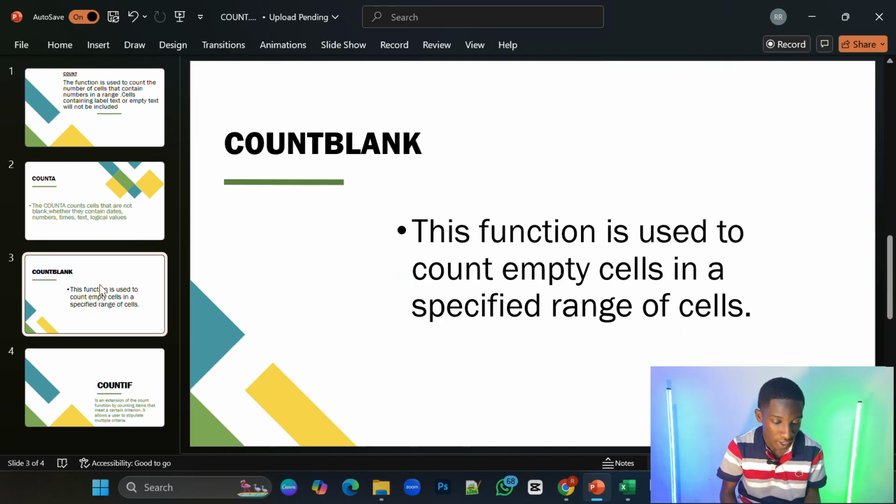Let's move on to our COUNTBLANK. This function is used to count empty cells in a specified range of cells. This means that the COUNTBLANK function is used to count only empty cells.